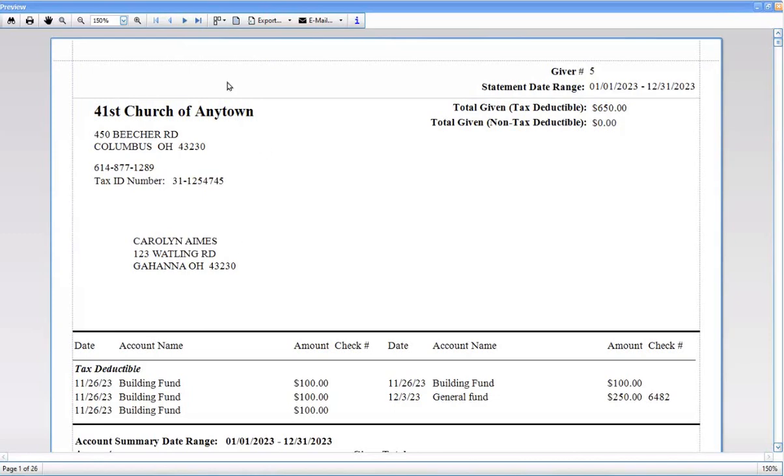Here is your church information as you had it set in your sysinfo section in administration when you got the software. Over here to the top right, giver number. That's going to be included by default. If you don't use giver numbers, it'll be blank, or you can go into the designer and remove the field. Here is your statement date range, which we set back on step 1.